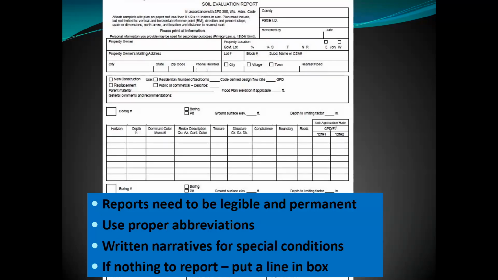But if you have a written narrative or something that's special to note, by all means, write it out or narrate it to us. And if there's nothing to report, put a line in a box. If there's no redox, put a dash. If you have roots here and then a root stop, just put a dash in. Otherwise we think that you're incomplete, that you didn't evaluate it, or we're wondering, is there anything there, or did you forget to complete it? So if there's nothing there, just put a dash.